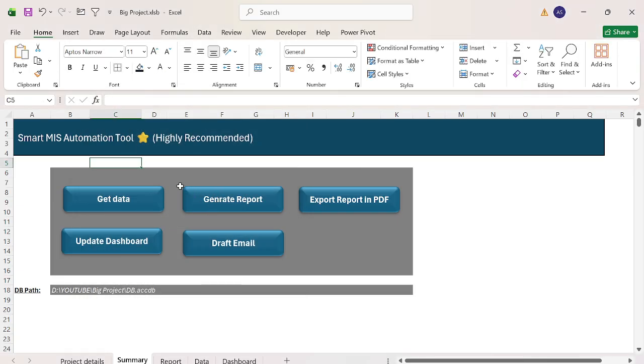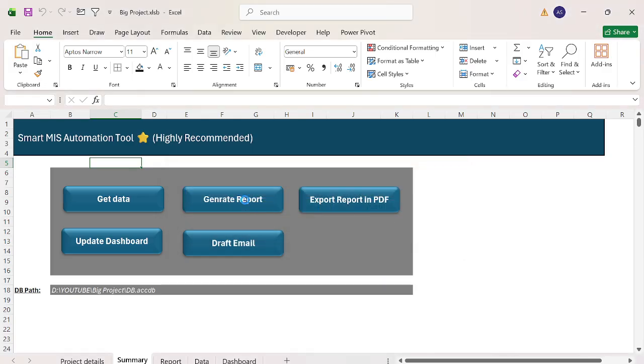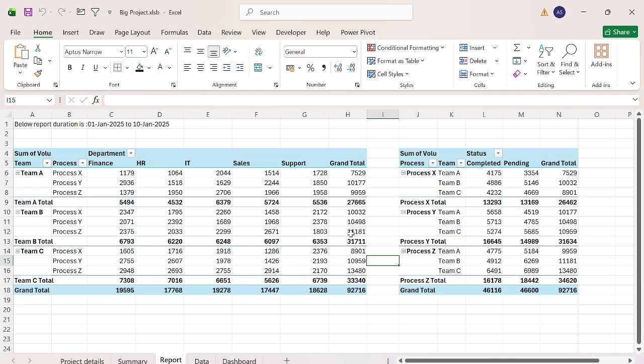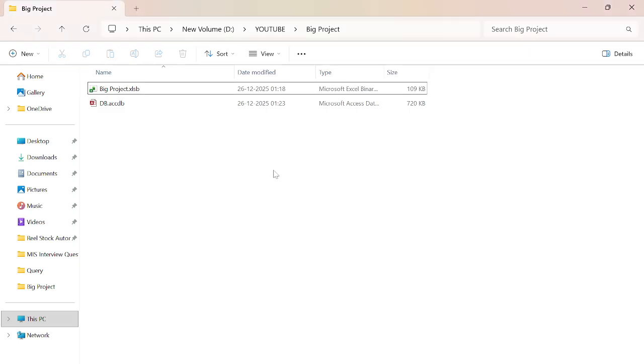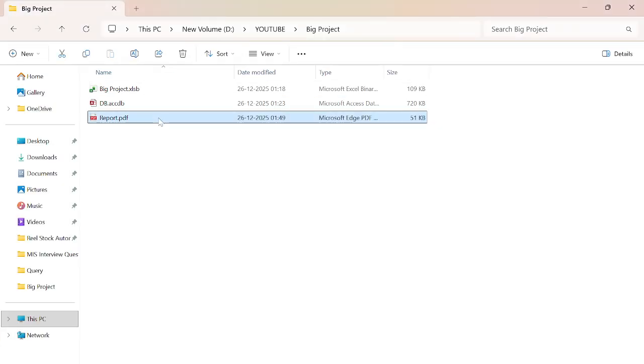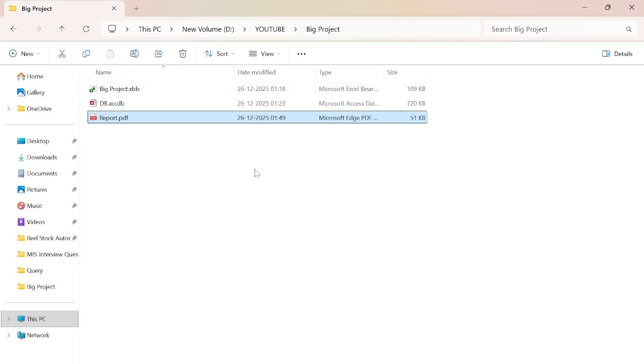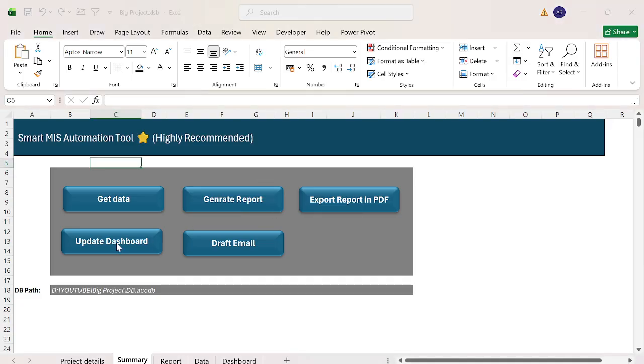We have worked on the first four buttons. Let's again click here. Okay, increase the data till 10th Jan. Get data. Data has been fetched, and generate report. Report has been generated. Okay, absolutely good. Okay, and report export in PDF. Let me see how it is really looking. This is the 10 days of report. Absolutely good.